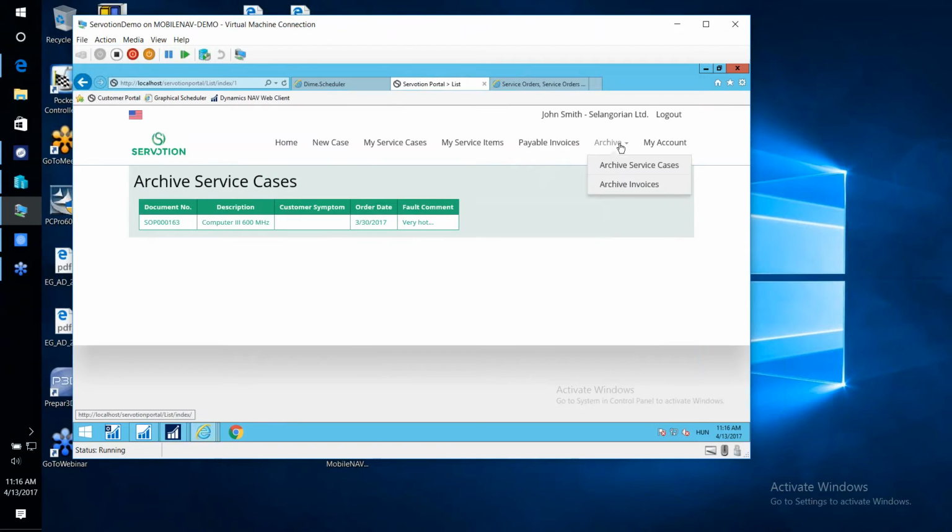This is a beta version, I would say. So we will not archive anything here, but we could check the archived service cases here, or the archived invoices if you have any. Okay, so we could check that I paid this amount already, or no, it has not been paid, but it's already archived.